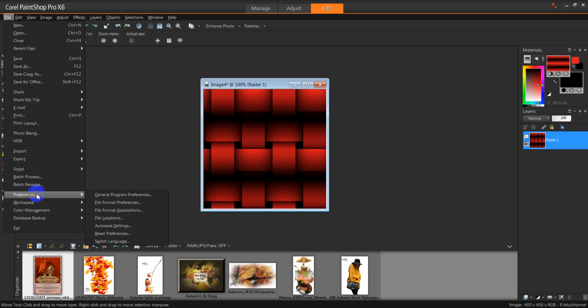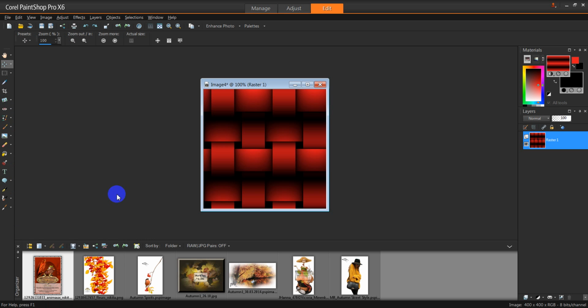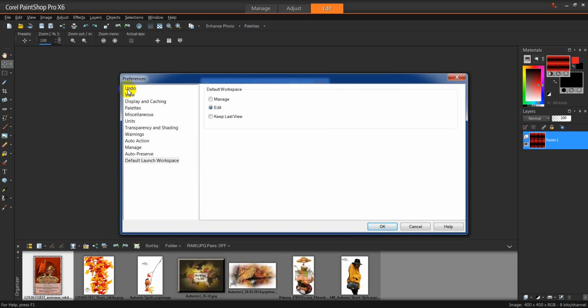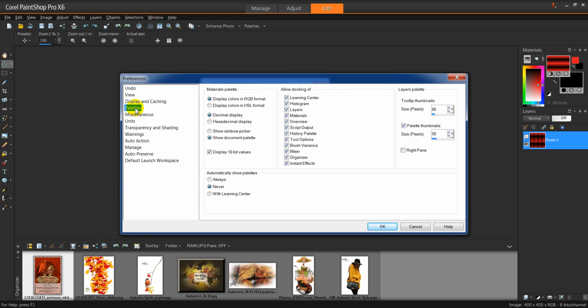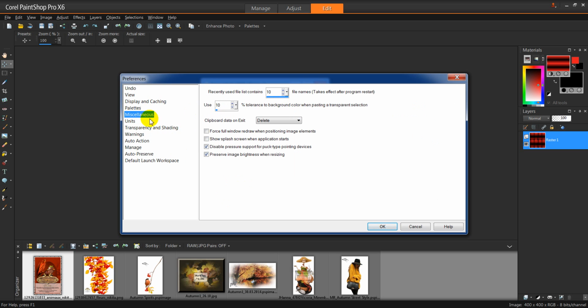Now we will go to Preferences and set some general program preferences. We'll start with Undo. Most of these will be left at their default settings. Some we will have to change. Under Palettes, I don't want PSP to open with the Learning Center every time, so I check Never, and now it will not open with the Learning Center. Under Miscellaneous, make certain that Show Splash Screen when application starts is unchecked.